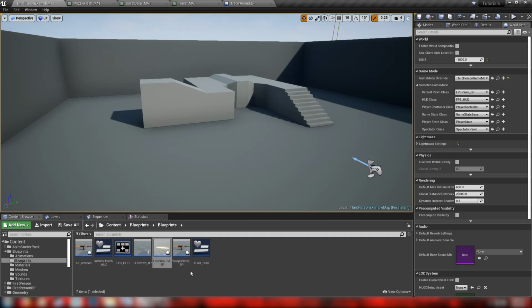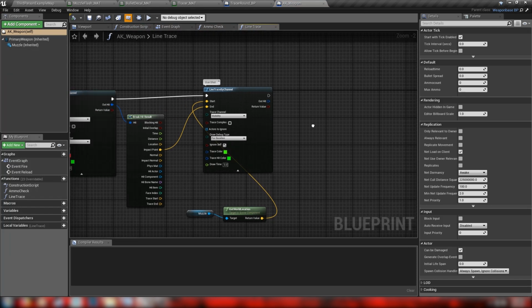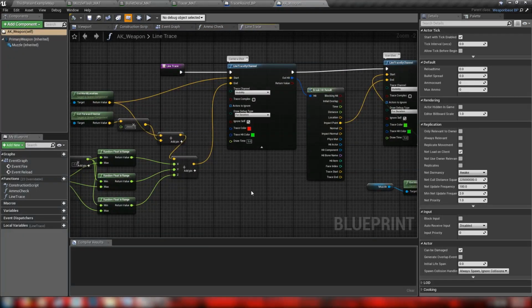So back in our content browser here, back in our editor, let's open up our AK weapon, and we can start adding some things. So with all of our materials done, I figure we'll handle all of the sound effects first.